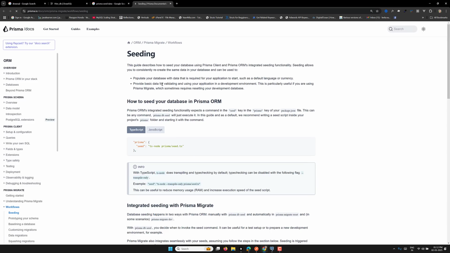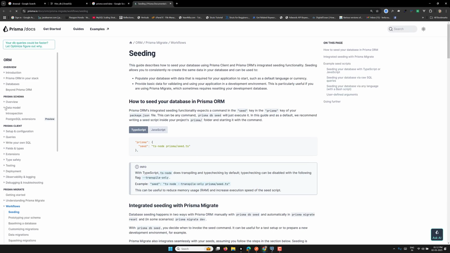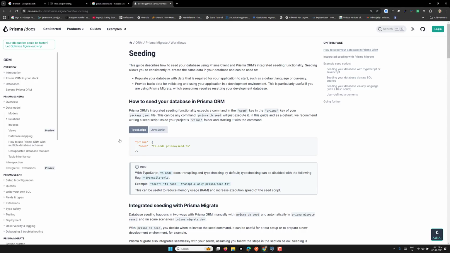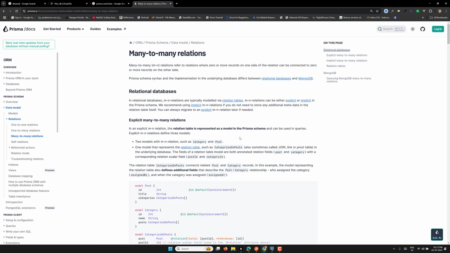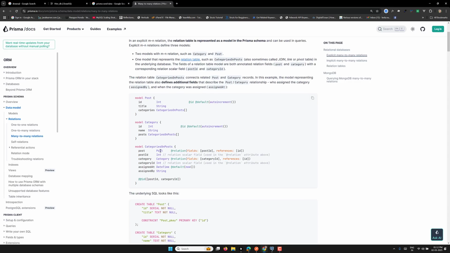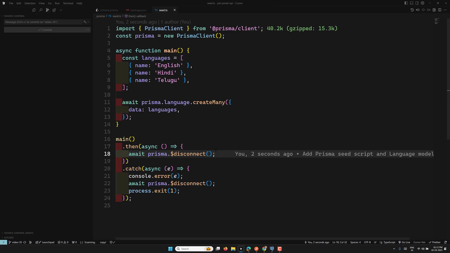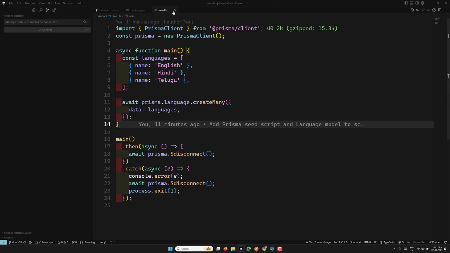So how can we do this? Let's go to the Prisma docs. Let's go to the data model and relations, and we have a many-to-many relation. They have given a post and category relation, with a category on post, so they are relating with the post ID and category ID. Like this they are using it. Let's go to our code here, and I will close this seed.